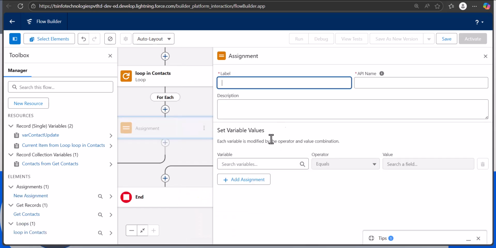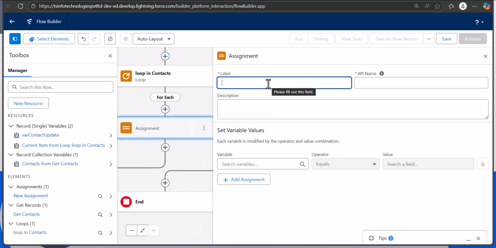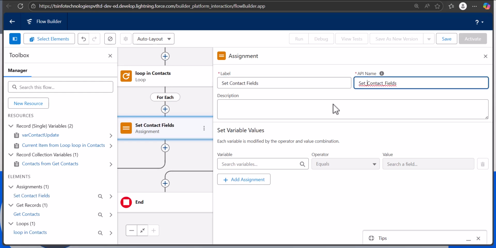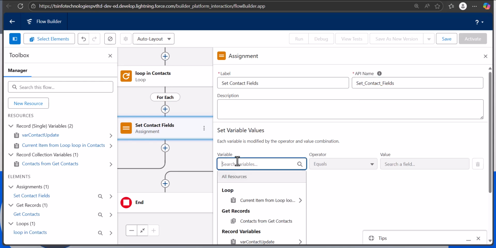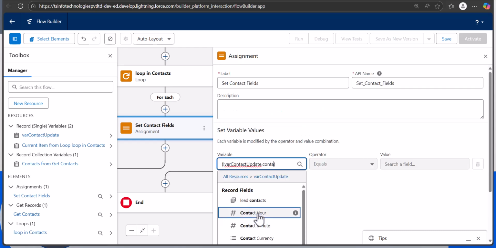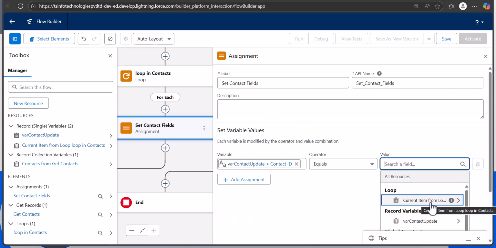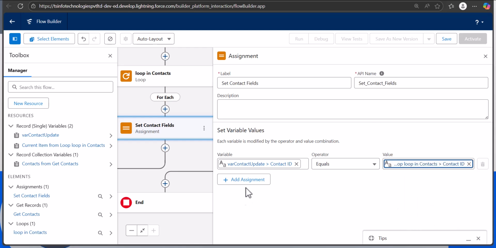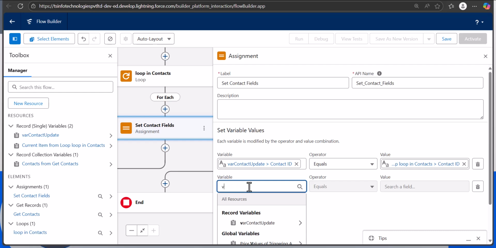So here select assignment, and the label will be set contact fields, and the API name will be autofilled, and the variable here will be where contact to update dot contact ID equals to current item from the loop dot contact ID. And what we need to update here is the phone number, and you can also select any other field that you want to update between the parent to child or child to parent record.